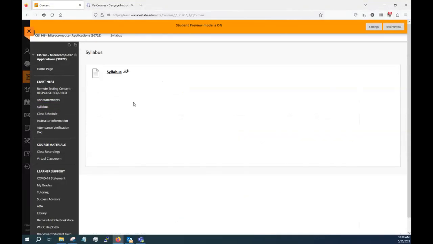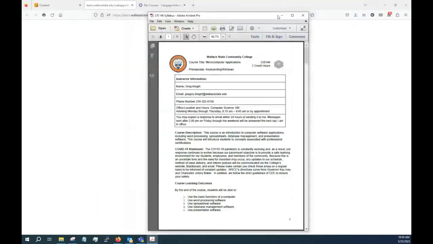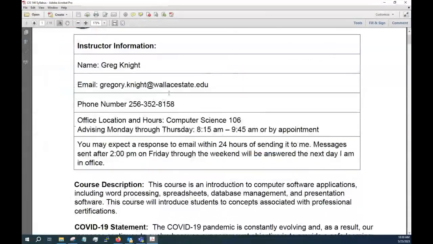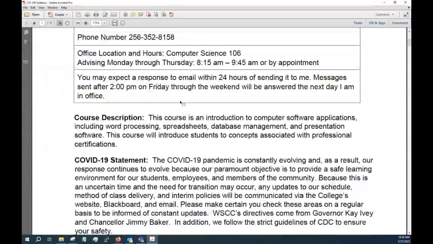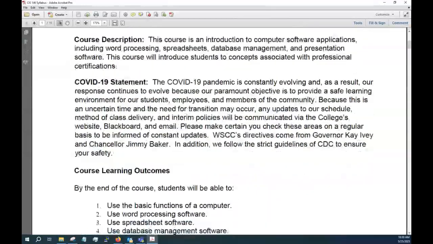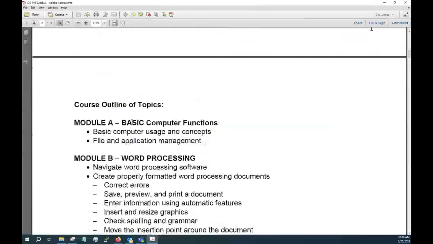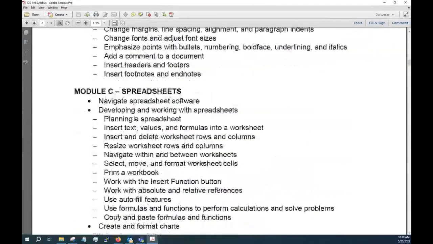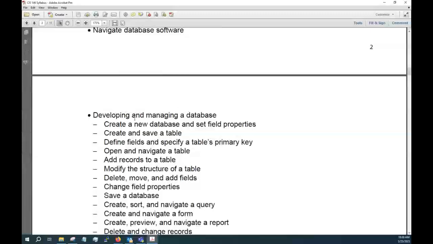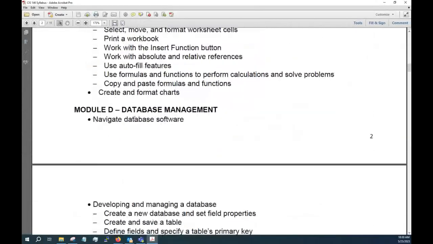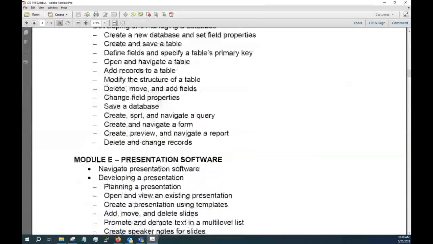Next here we've got the syllabus. Let's take a look at the syllabus. Open it up for us here. Let me move it so you can see it. My contact information, office hours, course description, COVID statement. Got the basic outline of things here that we're going to learn. If you just kind of want to understand what you're going to get out of this class, this is a good summary of those things.